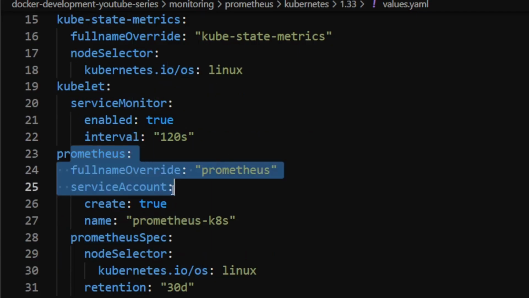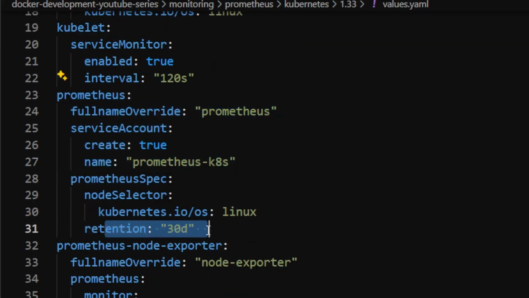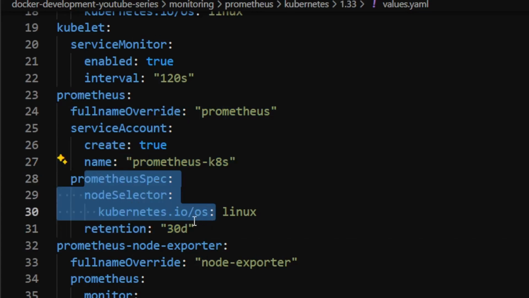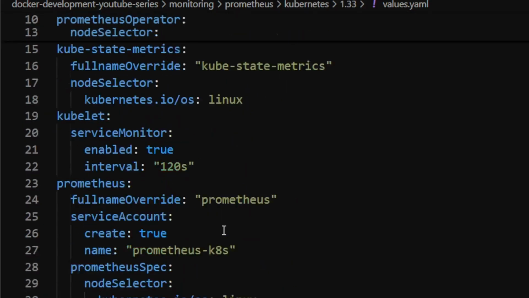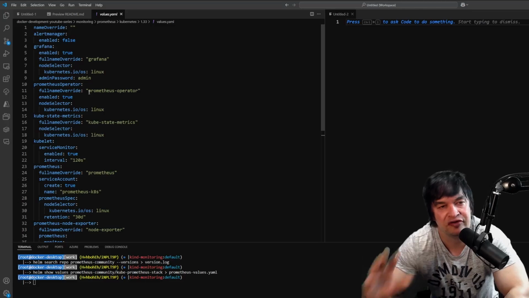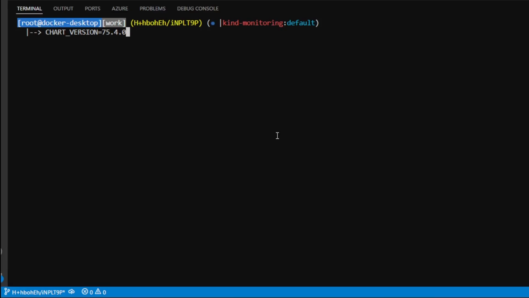Here I set the default setting for the Prometheus instance. I can set things like defaults for the retention. So I want to keep metrics for 30 days. Here's my node selector. And then I have Prometheus node exporter enabled as well. And I just set an interval on that. So this just showcases basically how you can override things in the Helm chart, and you can customize this to suit your needs.